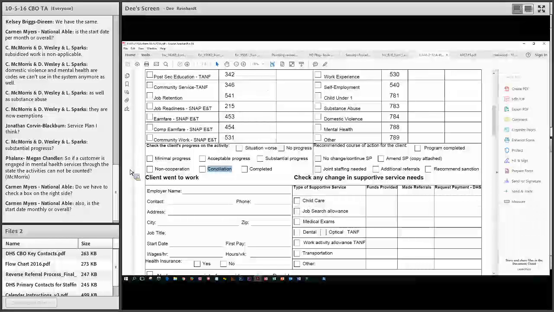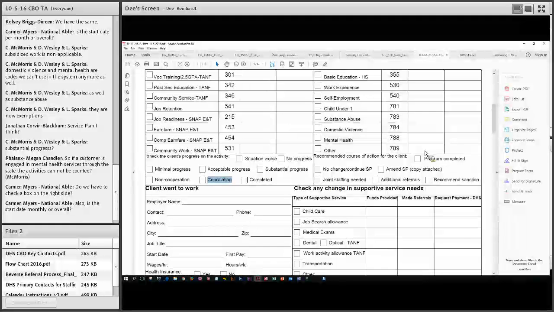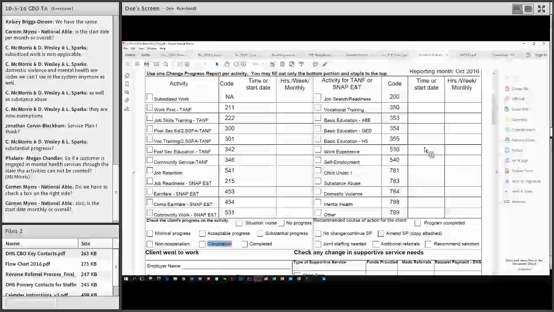All right, so we have a couple of questions in the chat pod. It says, so if a customer is engaged in mental health services through the state, the activities cannot be counted? Up here in the right-hand side, mental health, they're participating in group counseling for 5 hours a week. That can be counted, yes. It can be counted, okay.